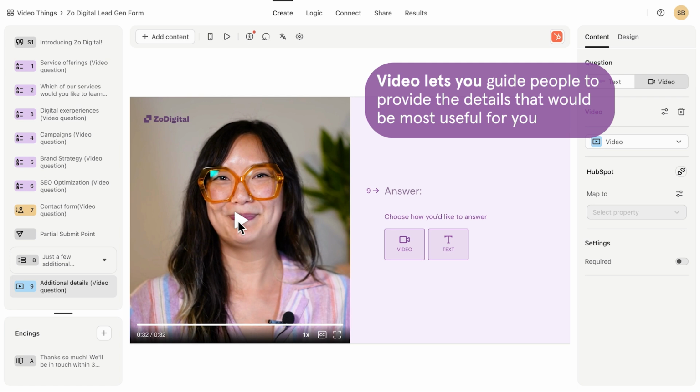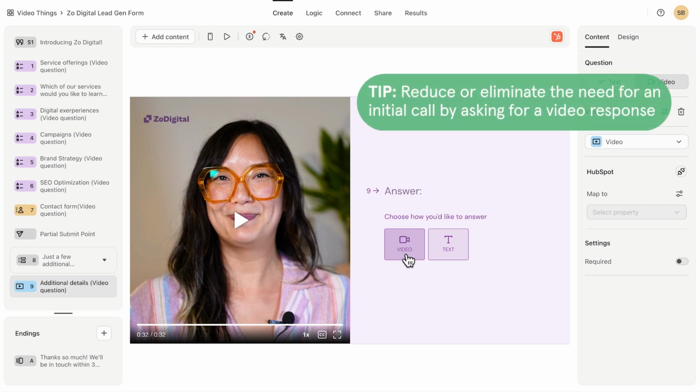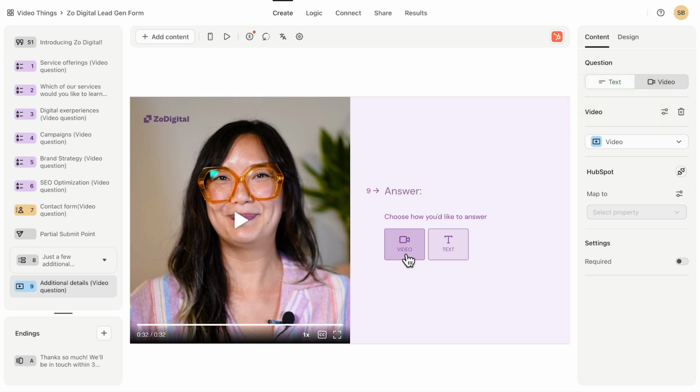So a lot of times you'll see a text box asking for additional details when filling in a form. But maybe a customer or lead has no idea what to say, or they have too much to say to write it all down. By giving them the chance to answer in video, you're really opening that door for them to share as much detail as they want. And this could even reduce the need for that initial meeting or call that you'd have with a potential customer, because you're already able to get a lot more detail and information that you'd probably otherwise need to jump on a call to get.